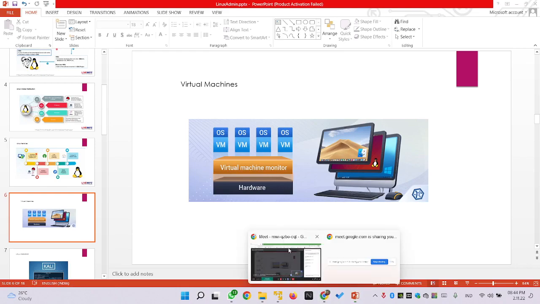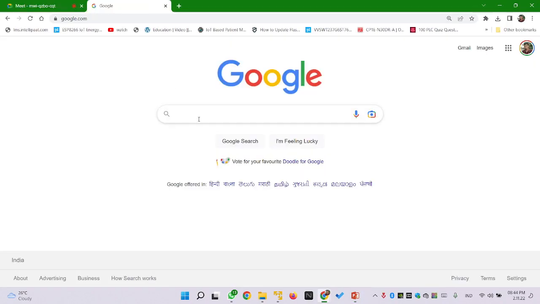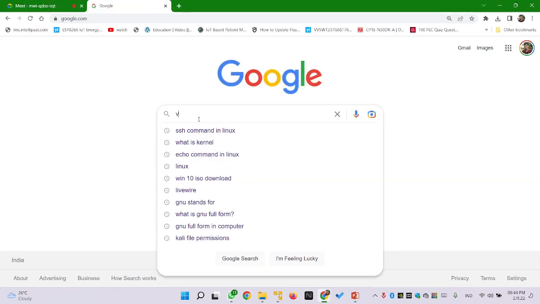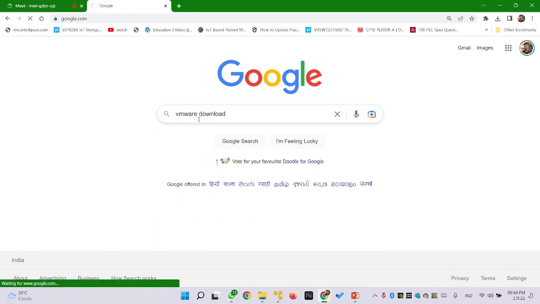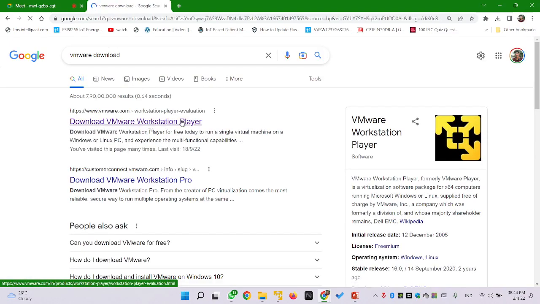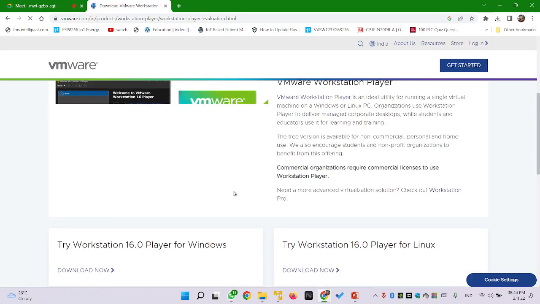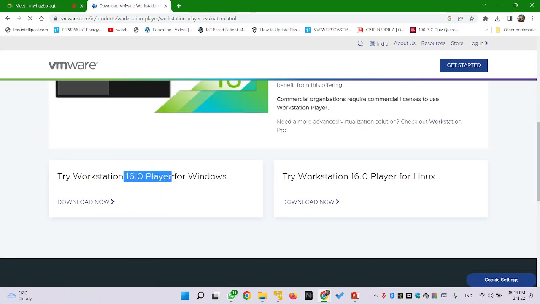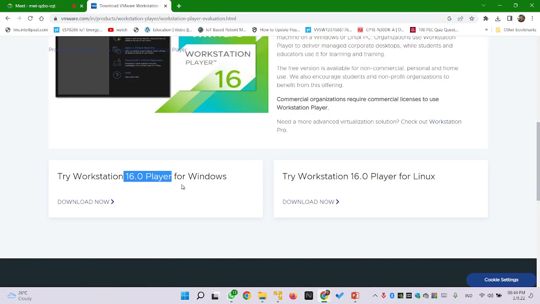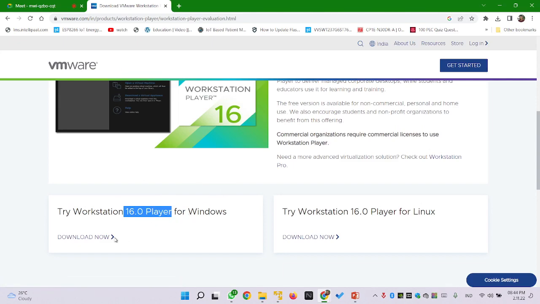So you directly go to Google and type VMware download. Going to the download page, just download and install. You just utilize it. If you need some extra features, then only go to the licensed one. Else you directly download and use the commercial one.